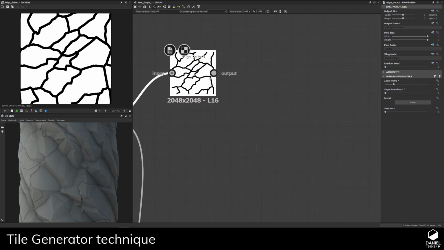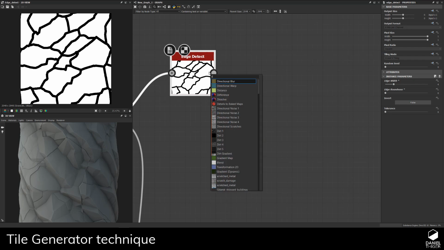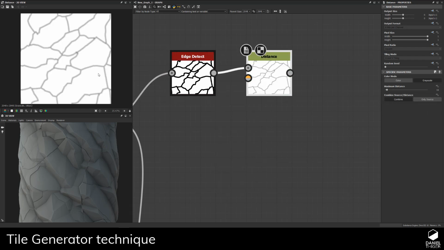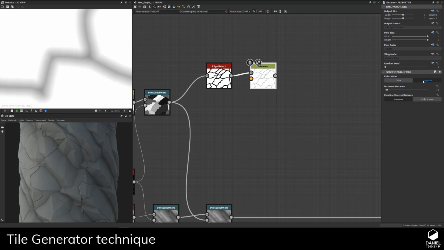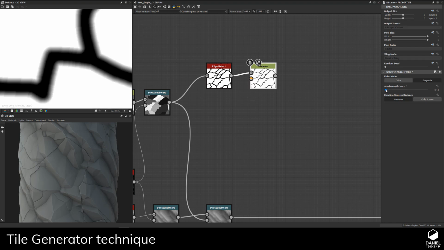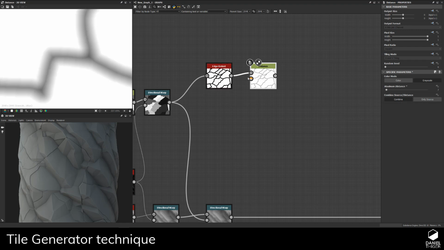And here we can run a bevel, or you could also just run the distance node. They're essentially doing the same thing, but this one doesn't have any of the options that the bevel node has for softening. But if you just want to sort of close the gap, you could use this one just fine.